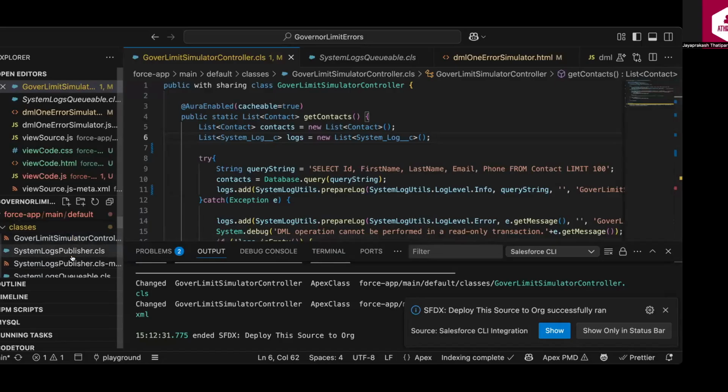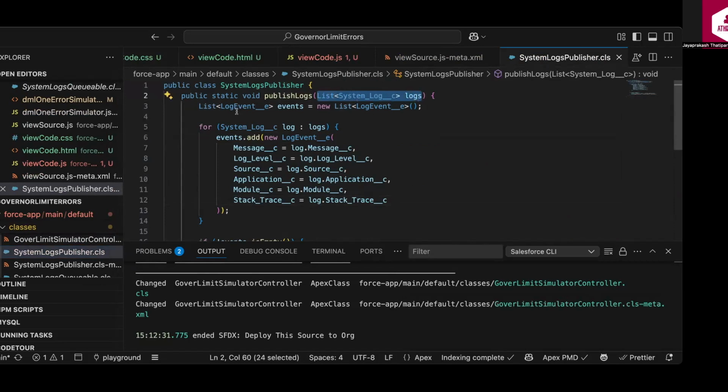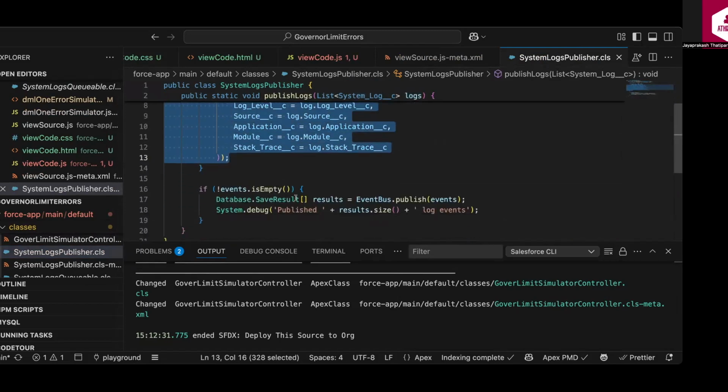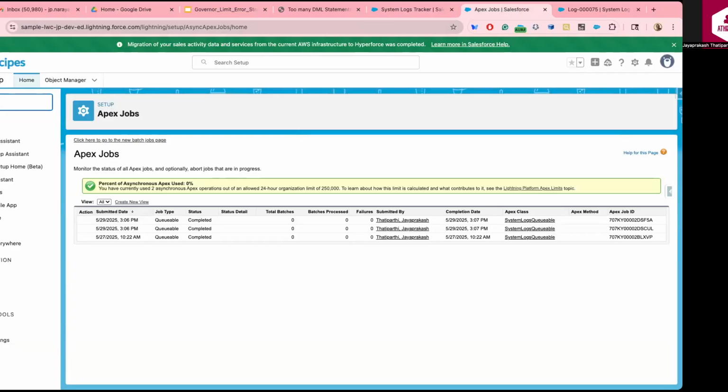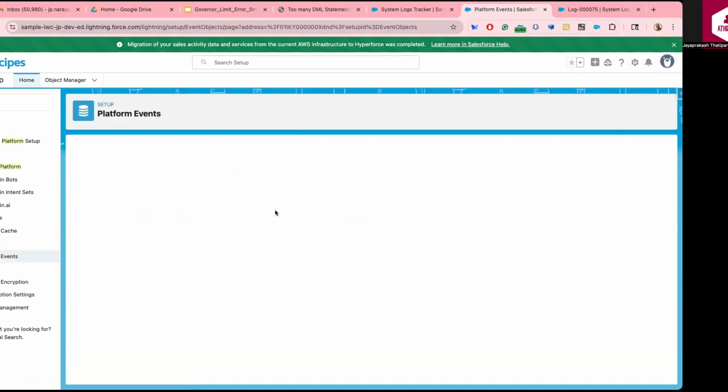So I created a separate Apex class called System Logs Publisher, which actually publishes logs. It will take a bunch of system logs that I insert from my Apex class, go through each of these system logs, and create log events from them. And then it publishes the log events. So I created a platform event, which is called Log Event.